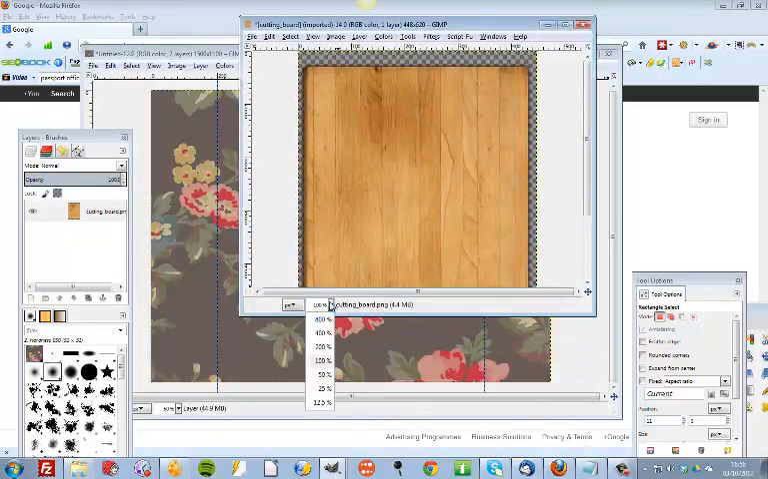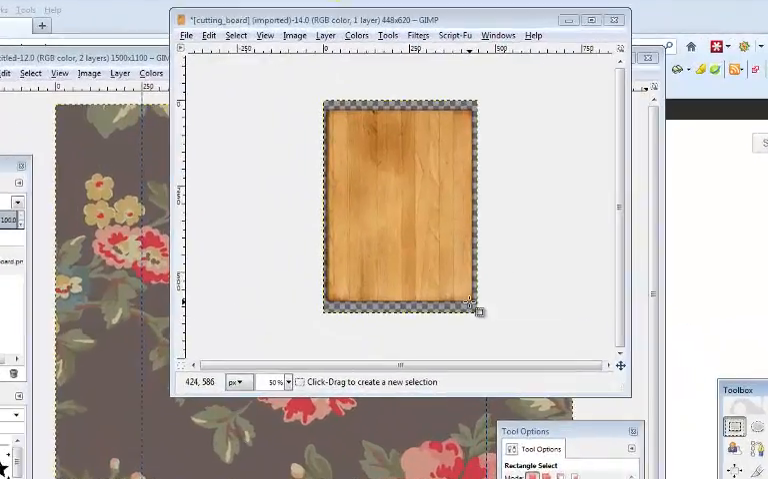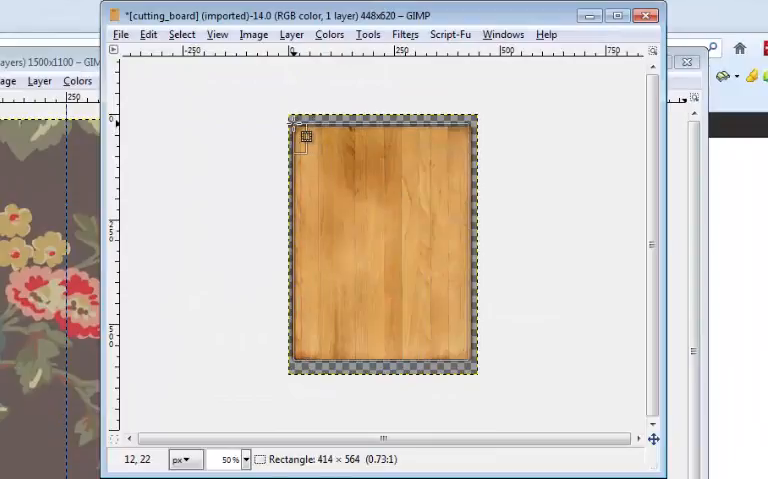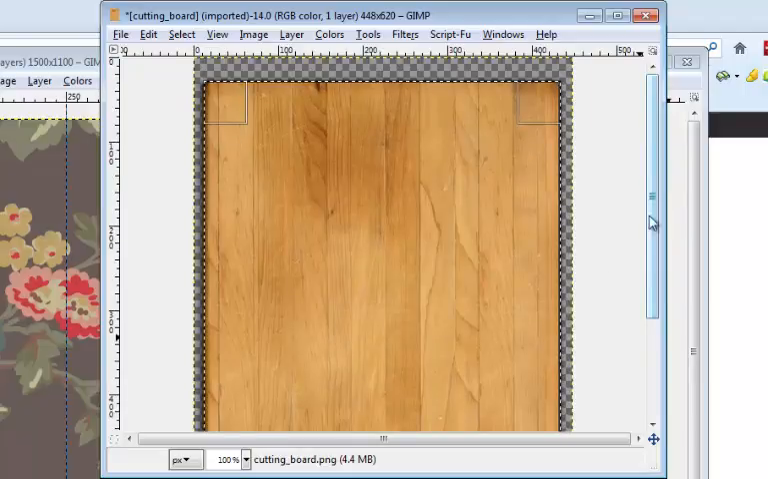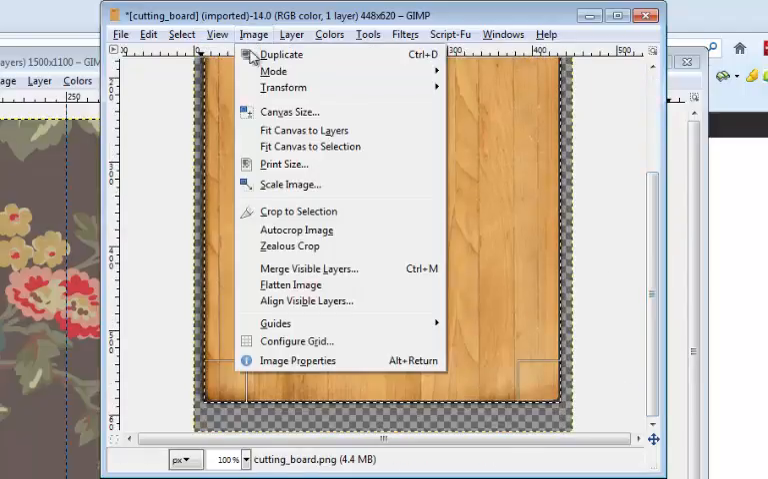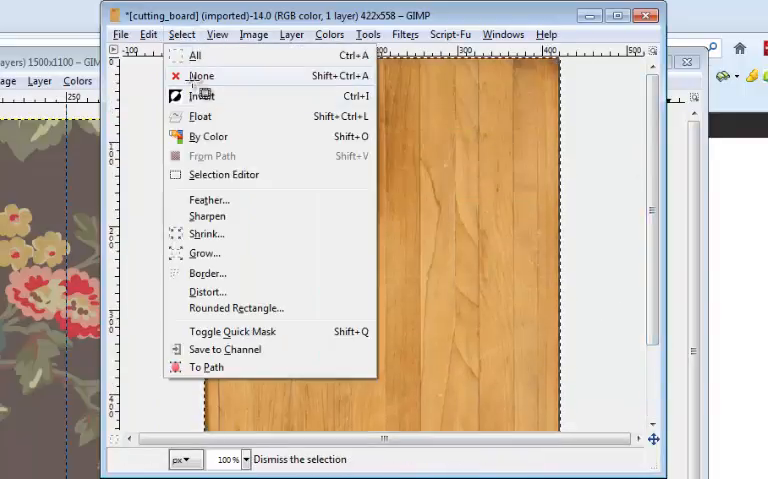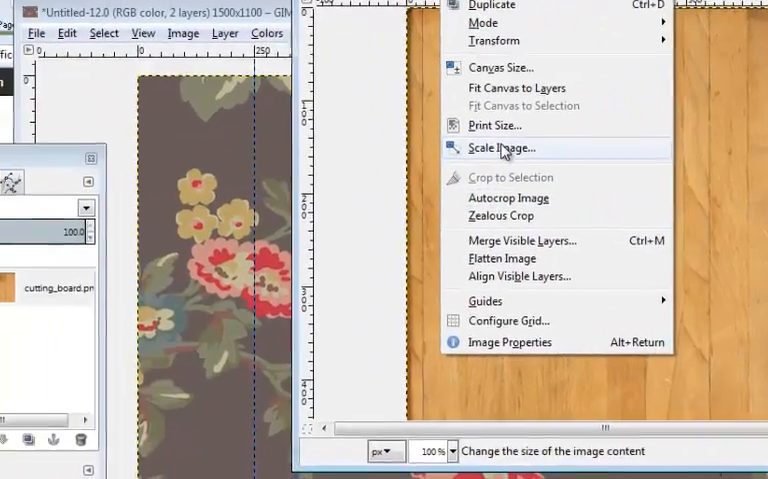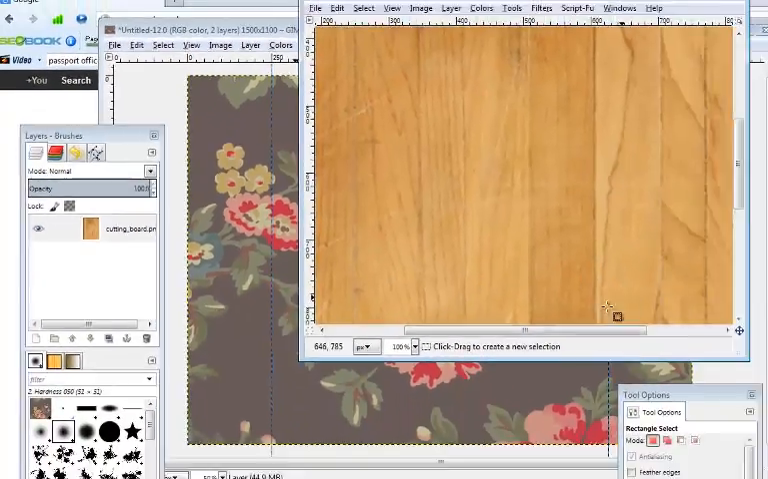crop the image slightly. So if I drop that down to 50% so I can see the whole thing, and then get my rectangle select tool, and then select the image there. Just make sure I've got it right, and then go image, crop to selection, that's better, and then select none, and then go image, scale image, and make that 1000 pixels. There we go.